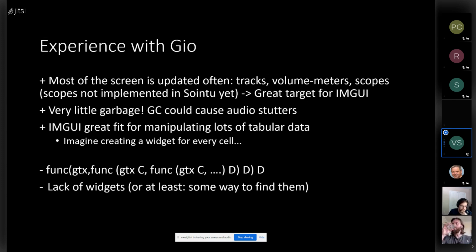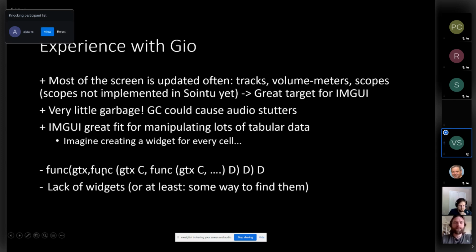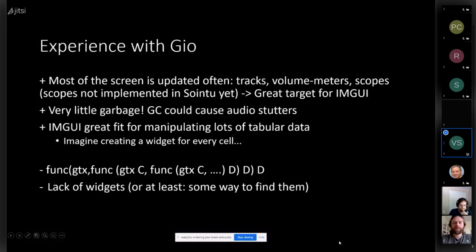Now, something I find a little bit annoying, and this is maybe more a fault of Go, is that lots of my code ends up looking like this. So it's a function of gtx, a giant cascade of functions. Maybe it's just the way I write it, but I find that lots of the time I end up doing this with Gio.